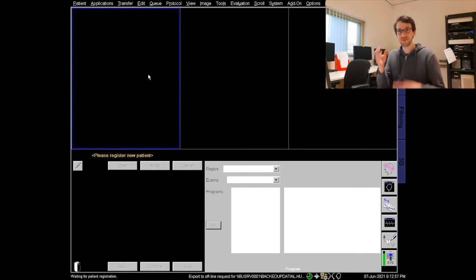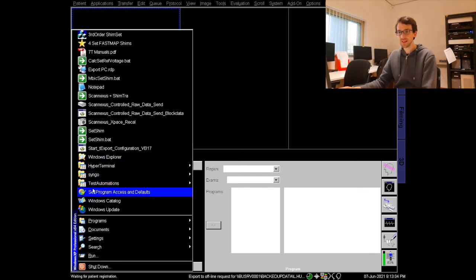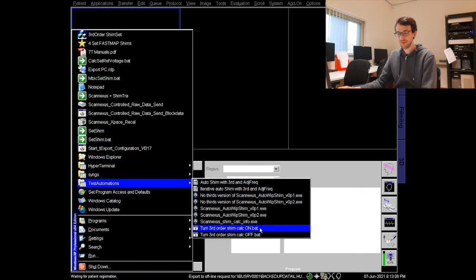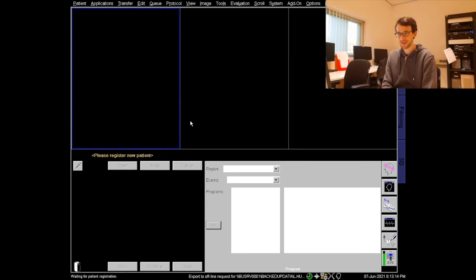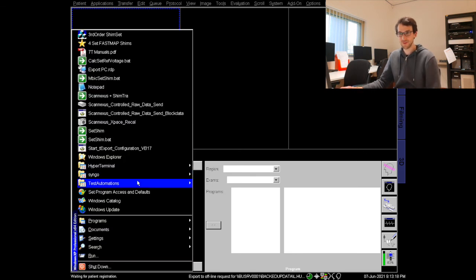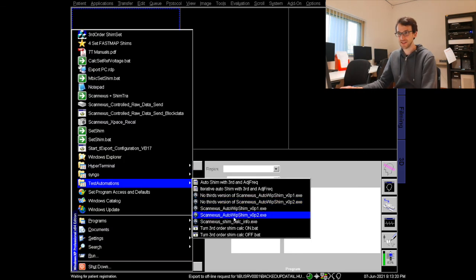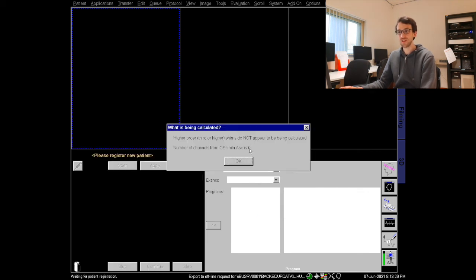But we still did not switch off the number of channels from the third order shim. So now again I go to Control Escape, Test Automatizations, and now right at the bottom here we turn off the third order shim. We close the script by hitting any key, and I would advise you to check that it really worked, and you can double check always by going to Test Automatizations and using the scannexus _shim _calc _info_xm. And there it should be 0.